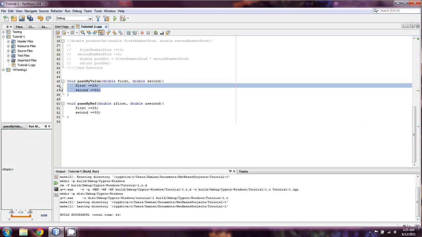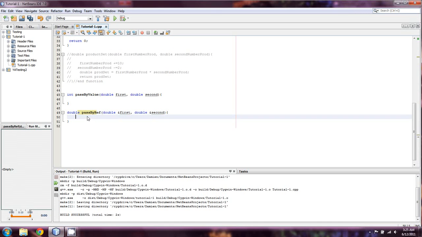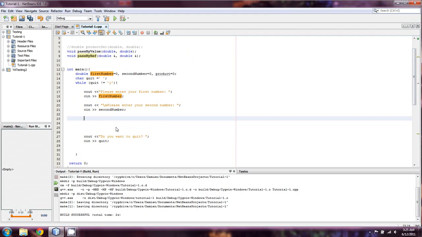So we're going to keep the same function names, pass by value and pass by ref, but we're going to give them each a return type, because I wanted to show you guys something. Well, we're still going to be passing two numbers. So we're going to do that. And you know what we're going to do? I've got it. Now, we're going to do a little bit of a number trickery here.